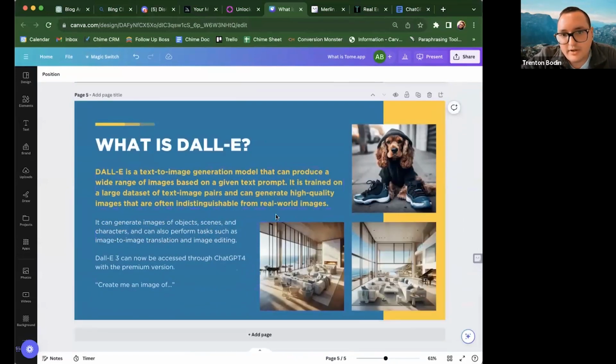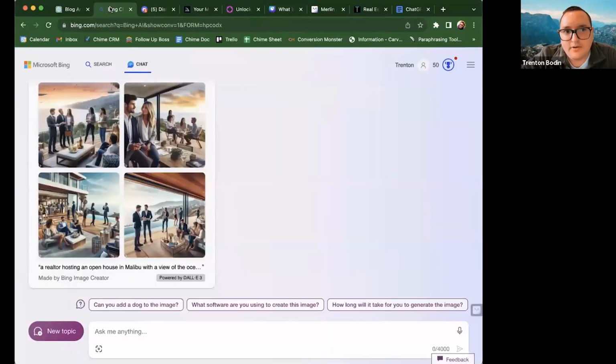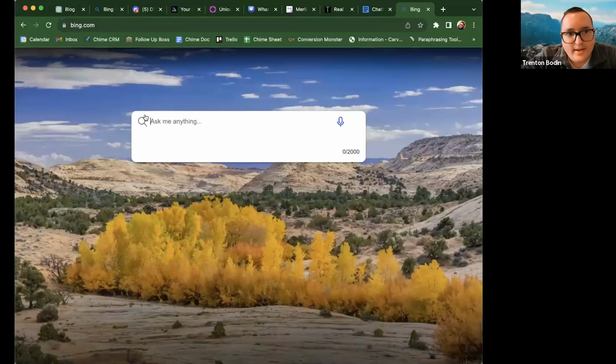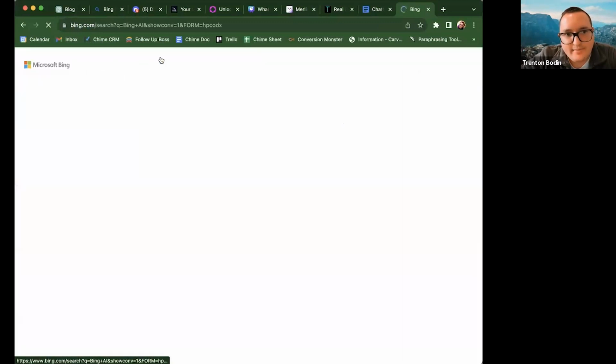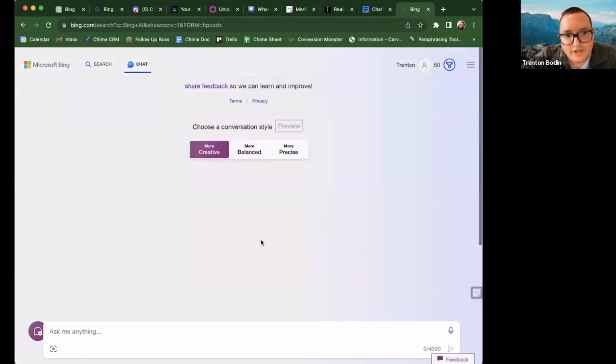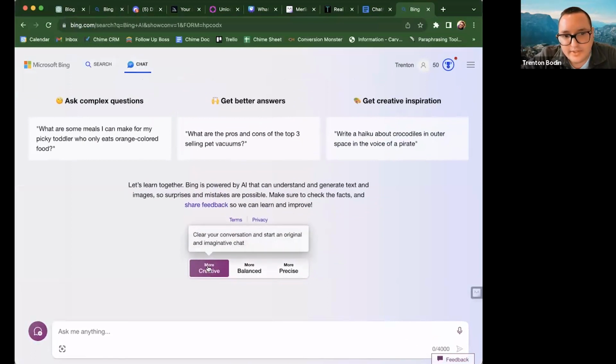So I'm going to start with Dall-E first. Dall-E is, if you go to bing.com, and then you go up here and hit chat, and then just make sure that this creative one is clicked here.